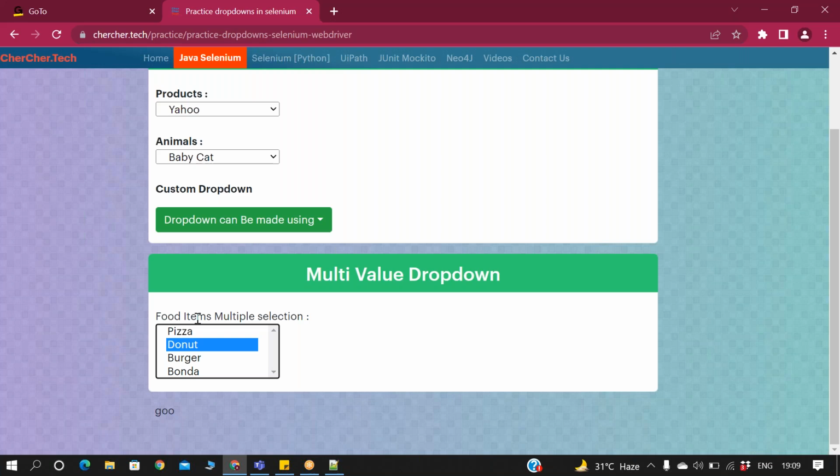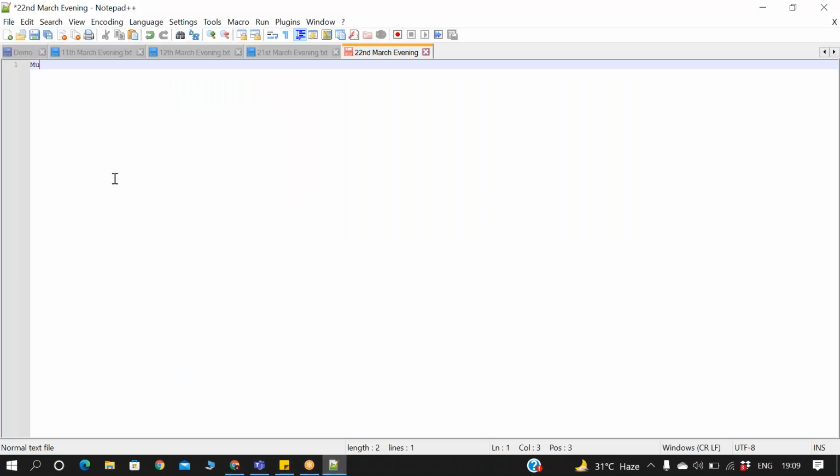How to handle this multiple selection dropdown, that I am going to do. And also, compared to single selection, multi-selection contains a few more options. So I am going to write it. Please observe very carefully.